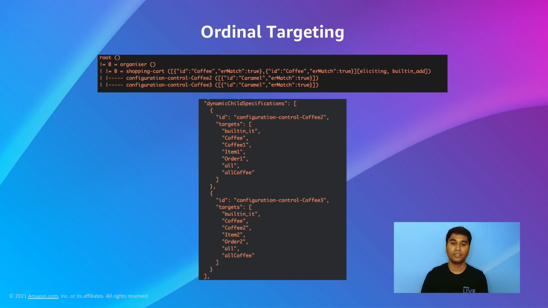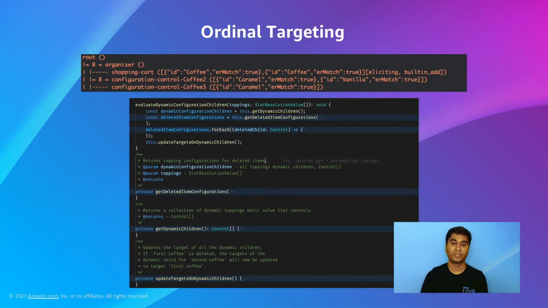So now, the user can select the first or second coffee, and Alexa will choose the expected item from the list. All of this complexity was handled automatically by the multi-value list control. So now when the user adds vanilla to the first coffee, the skill adds vanilla to the appropriate coffee that was bumped up to the top of the list. In the code snippet below, you can see how the dynamic controls for toppings are evaluated and the deletion of the control processed in case the item was deleted. Now let's check out the final part of the demo.